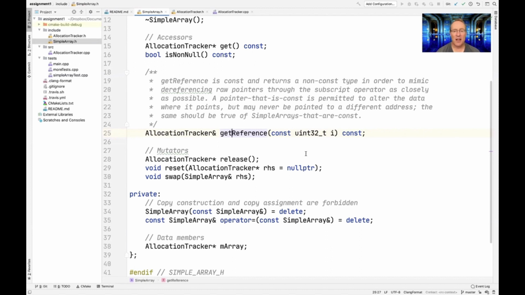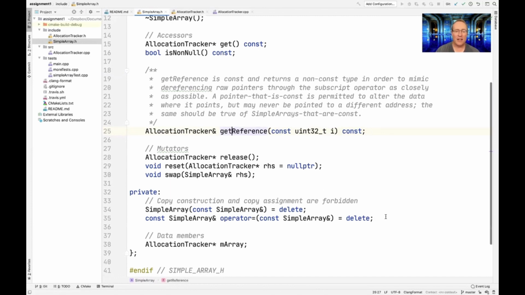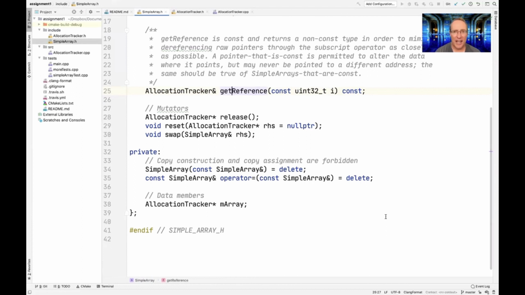And what reset does is it takes a new allocation tracker pointer, it deletes the existing pointer, and then it makes this pointer the new pointer. And that's a little more subtle, and you have to look at the test to really see what it's trying to do. We also forbid copy construction and assignment by putting those constructors and assignment operators in the private part of the class.